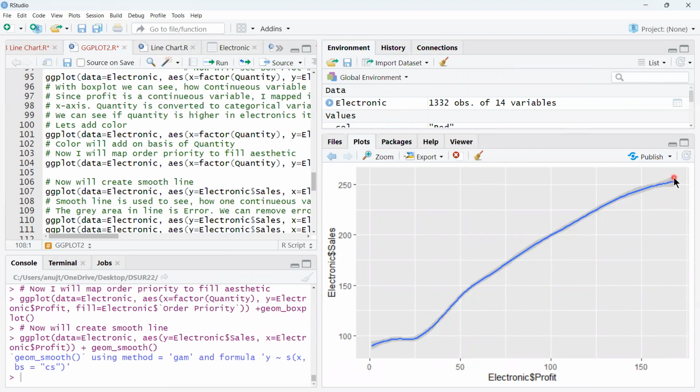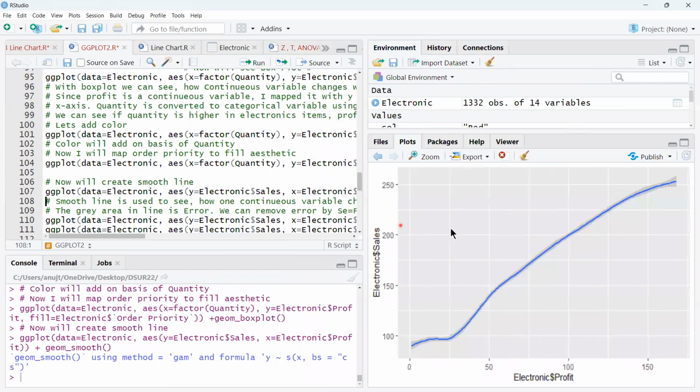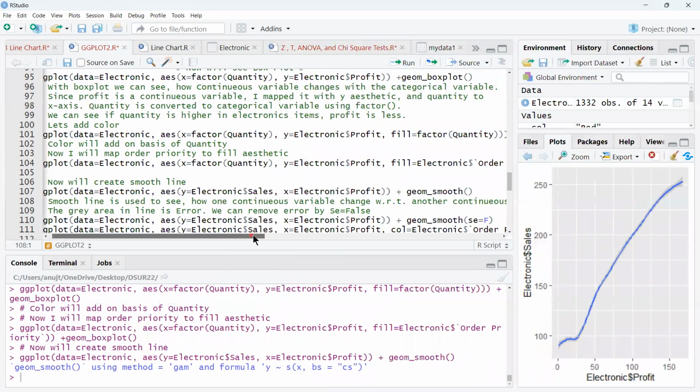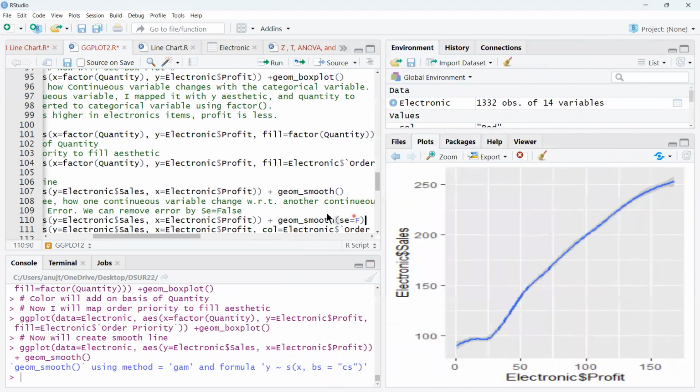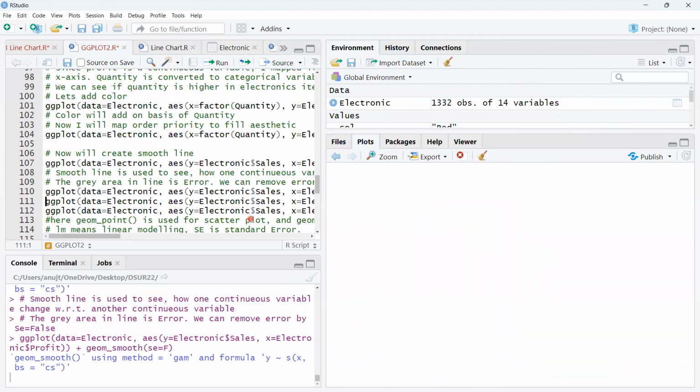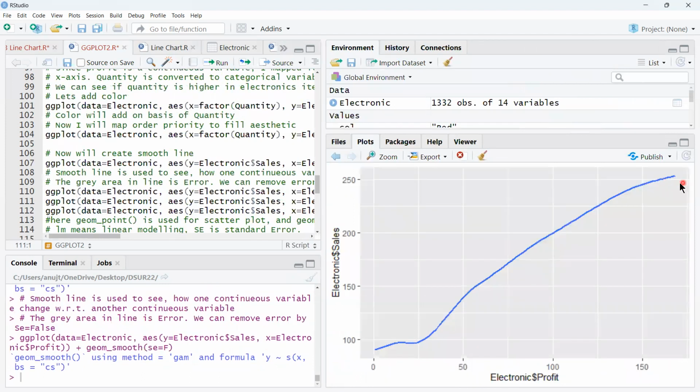And if you notice the grayish area with this blue line, this gray area is our standard error. And if you don't want this gray area, you can remove it. How? By writing se equal to FALSE. Now this gray area, the standard error, will not come with the smooth line. Now see, now we have the base line.